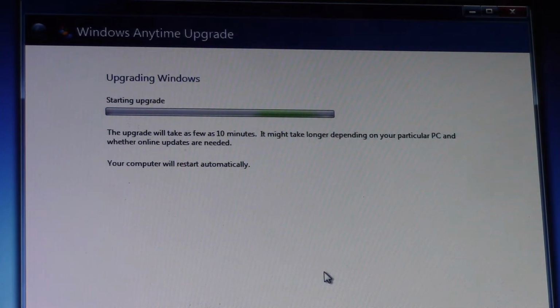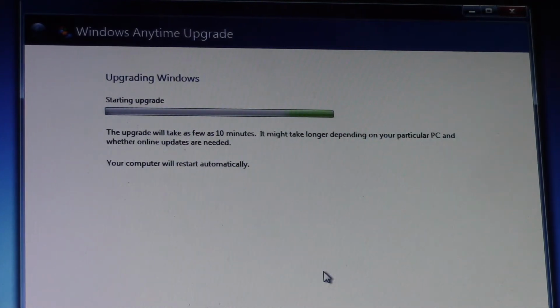But here's what I'll do. I'll go ahead and pause the video here. I'll come back as soon as the computer reboots. I won't leave. Maybe I'll go make myself a cup of tea or coffee or something like that. But obviously I want to record this whole thing, because this is the whole experiment to see if Windows Anytime Upgrade in Windows 7 still works in 2021.